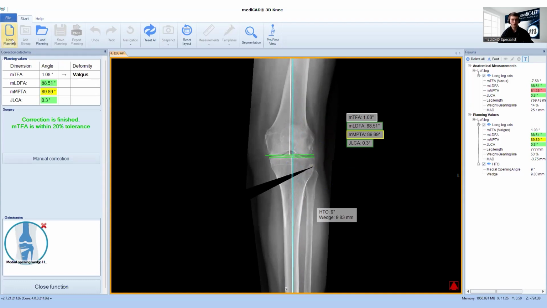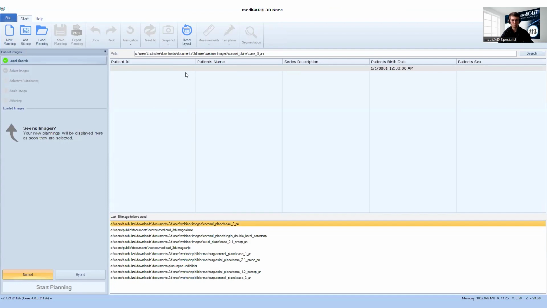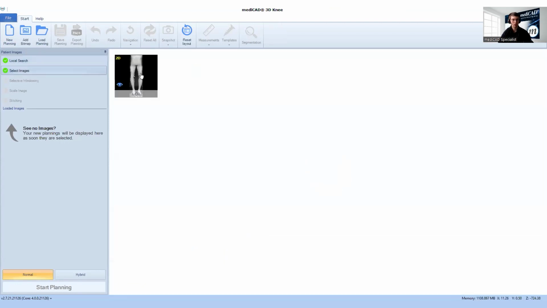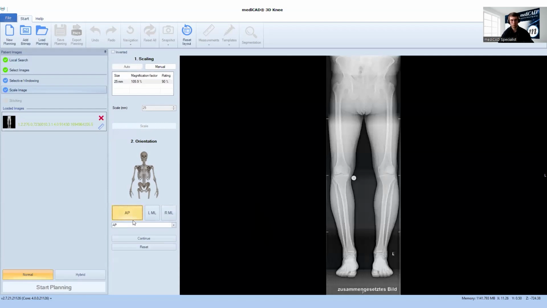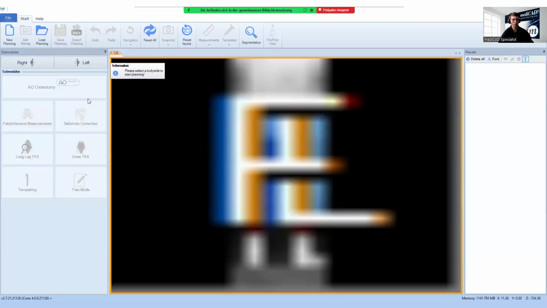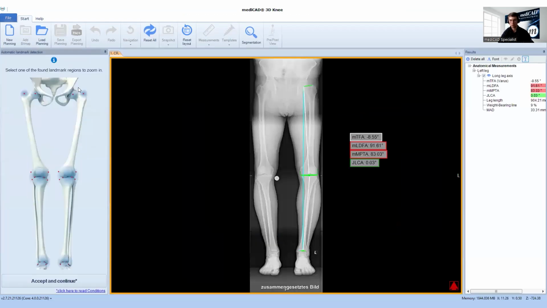What we can also do now, for a second example, is simply go back to the main button, select one of the most recent folders, in this case this planning and this image, and load it into the software again. This image does have a scaling sphere, so we can make use of the automatic scaling. Simply scale it, select the orientation again, continue. The segmentation will be performed automatically again, selecting the body side and opening the AO Osteotomy module again.